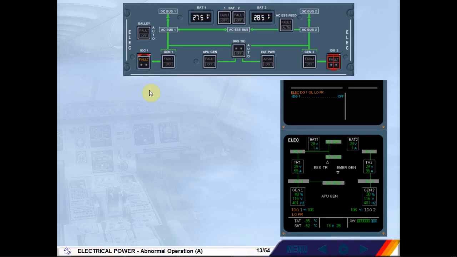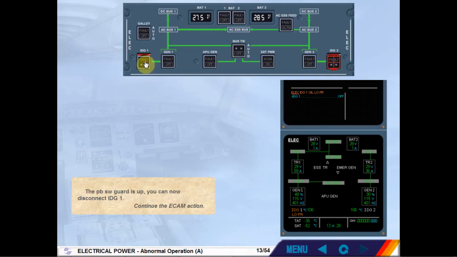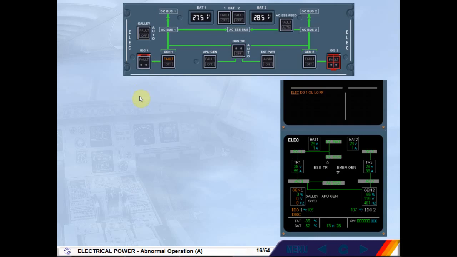The push-button switch guard is up. You can now disconnect IDG1. Continue the ECAM action. Caution: press the IDG push-button switch until the Gen fault light comes on, but not more than 3 seconds to avoid damage to the disengage solenoid.